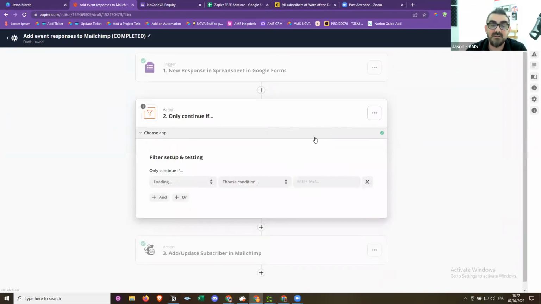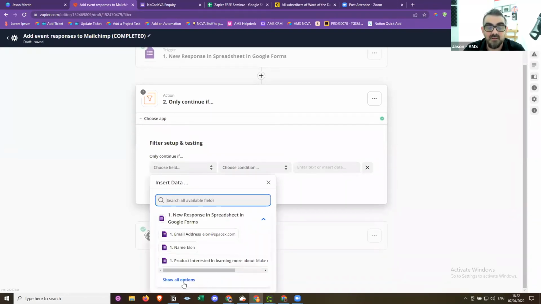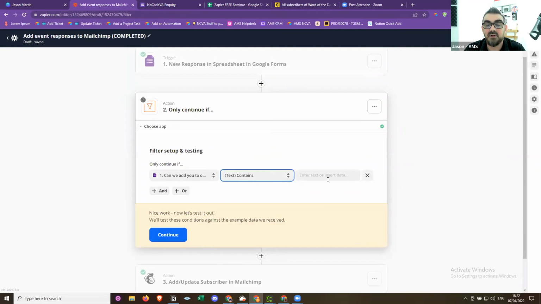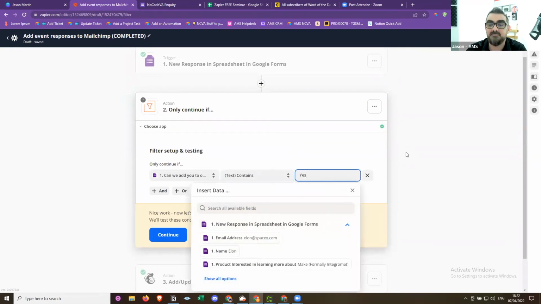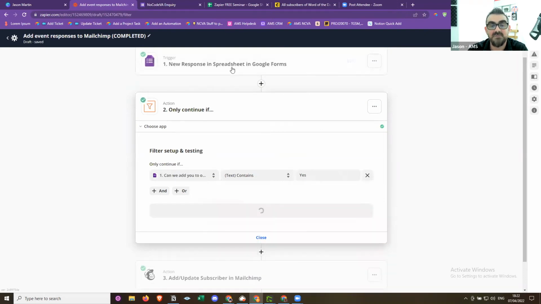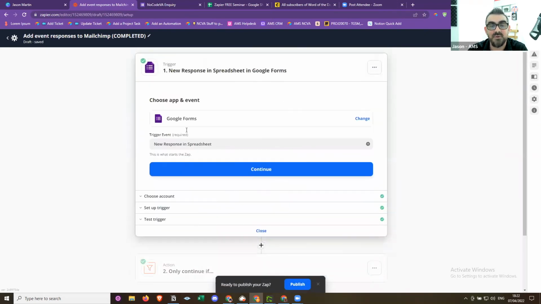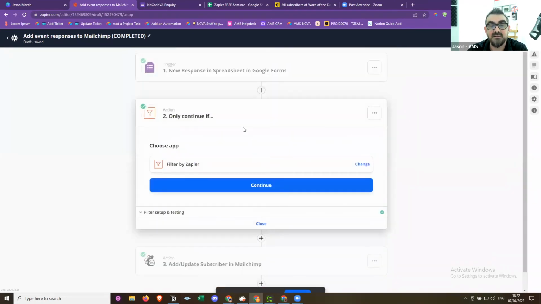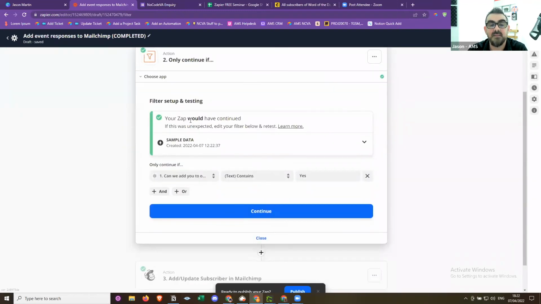So we're going to add a filter. I'm going to say only continue, if we show all options here, only continue if the answer to this question contains the word yes. So if we choose continue here, it will show us what would have happened. So remember, it's evaluating the test record that we have. So the answer was yes. So we can see in here that it would have continued.